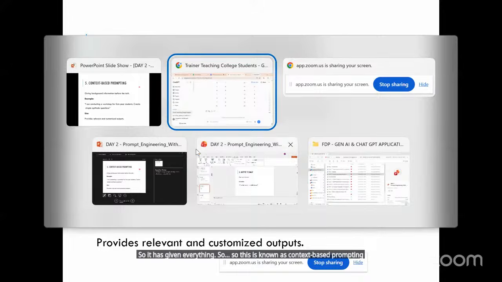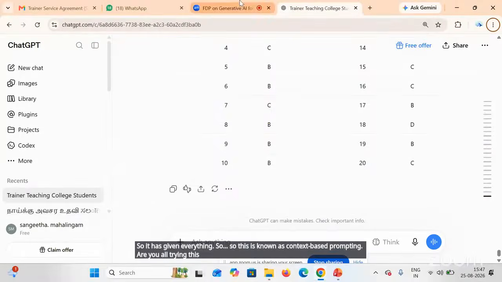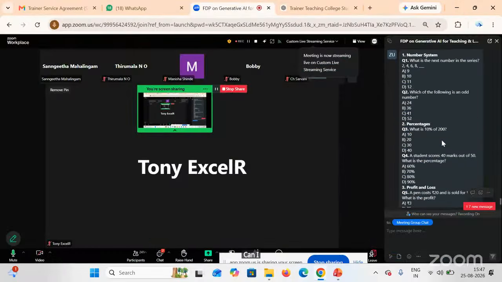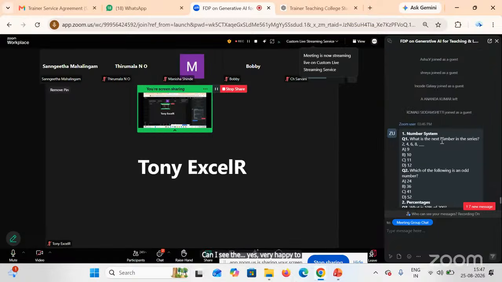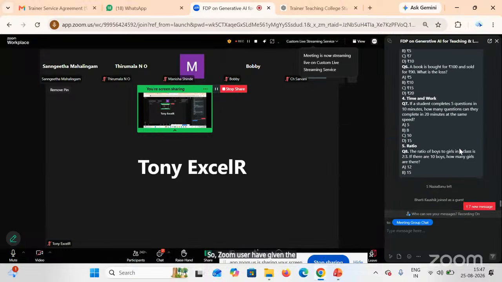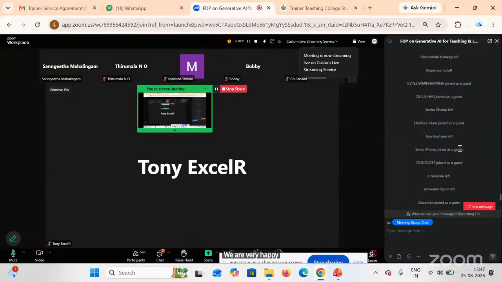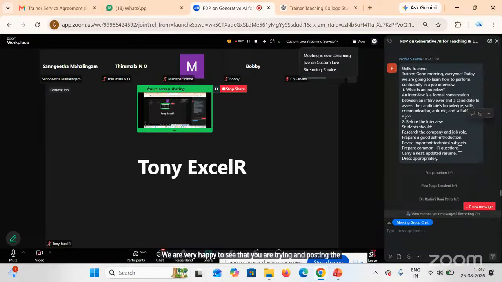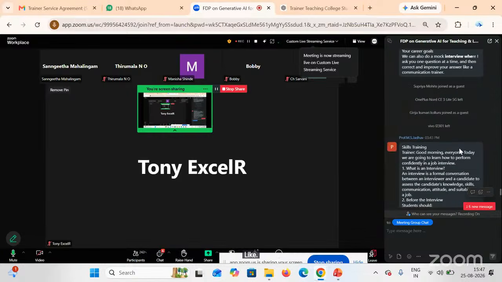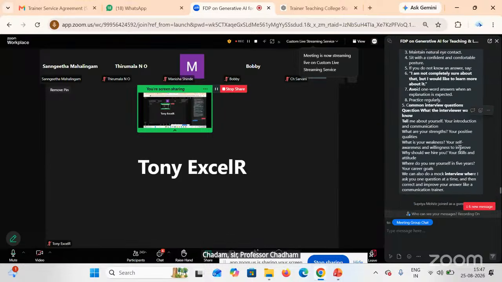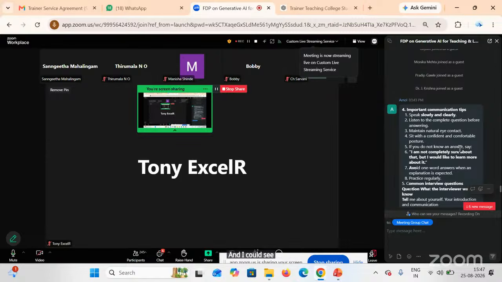Are you all trying this? Can I see the yes? Very happy to see Zoom user. So Zoom user has given the reply here. Even very happy to see that you are trying and posting the response here. Fine. I could see the response from Jadhav sir, Professor Jadhav, and I could see the response from Amol.